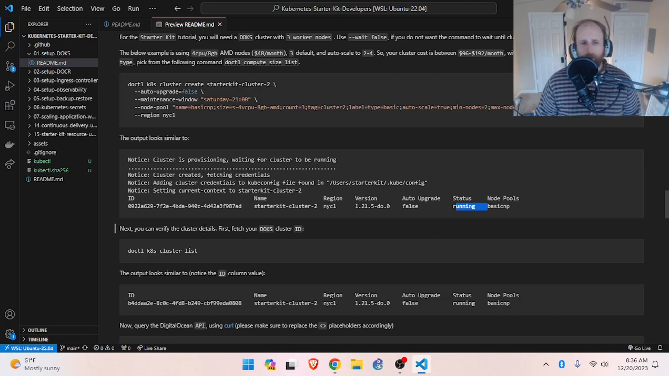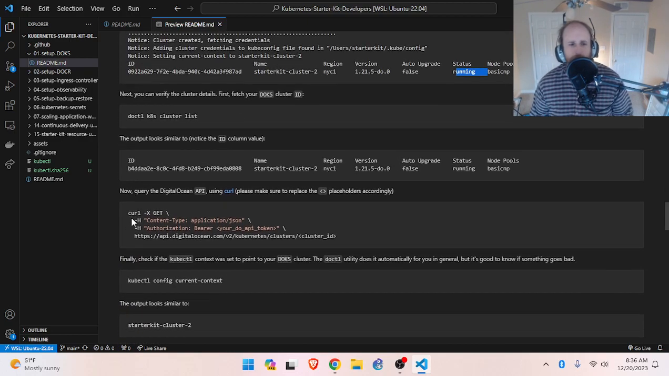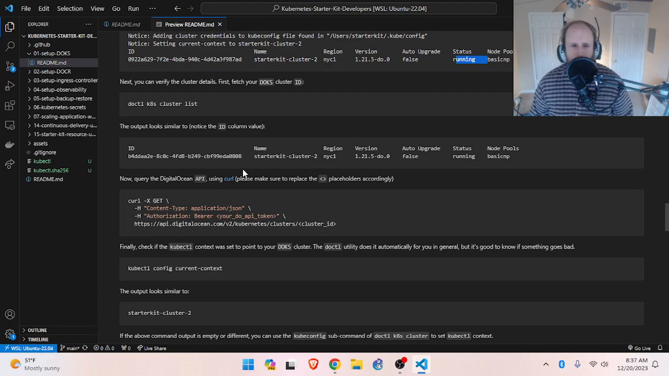Next, you can verify the cluster details. First, fetch your docs cluster ID. The output looks similar here. Now, query the DigitalOcean API using curl. Please make sure to replace the placeholders. So here's the placeholders where you put in your DigitalOcean API token, which I don't know if I can get access to anymore.